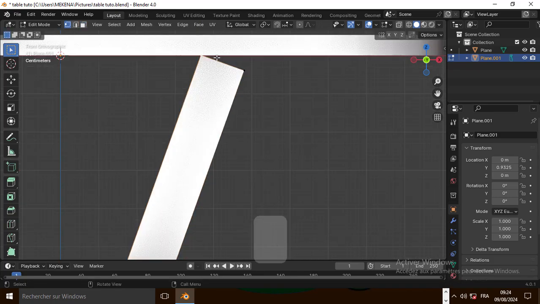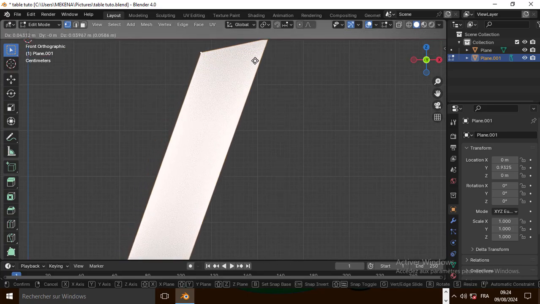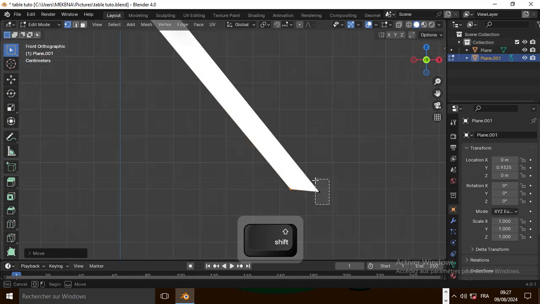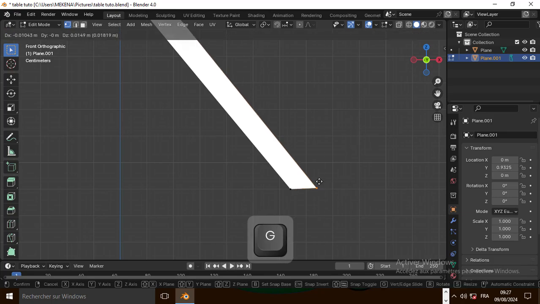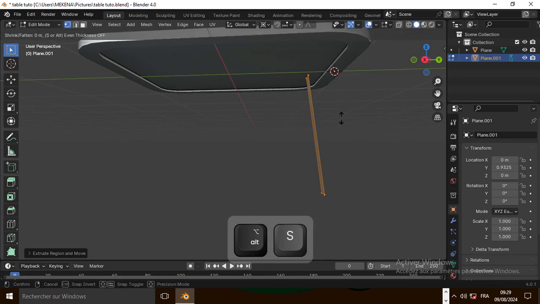Rotate it. Now let's select this vertex and move it like that. Let's move it right here, maybe like that. Let's also move this vertex like that. Now press A to select all, E to extrude, Alt S to extrude along the normal.